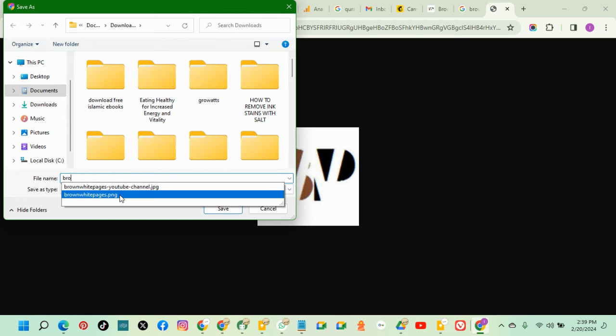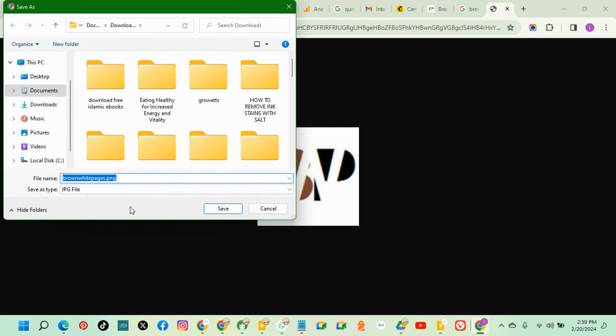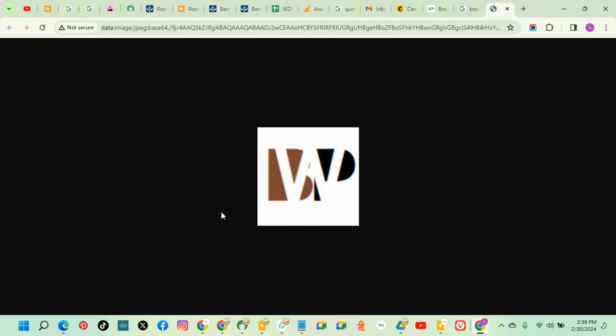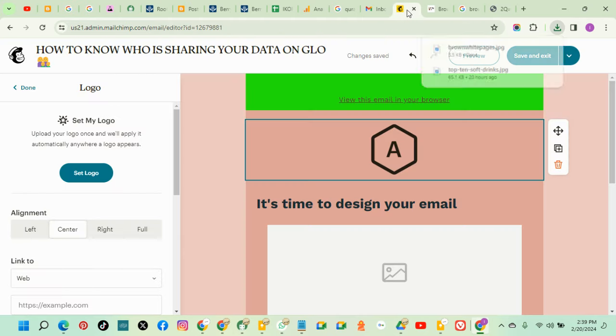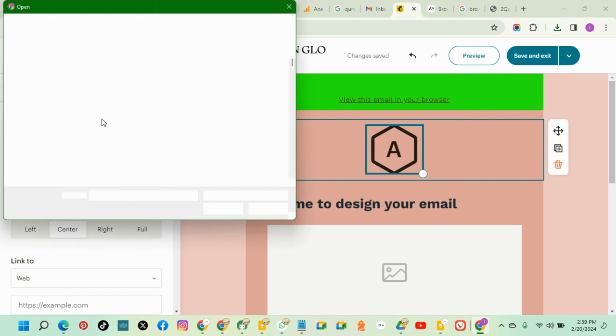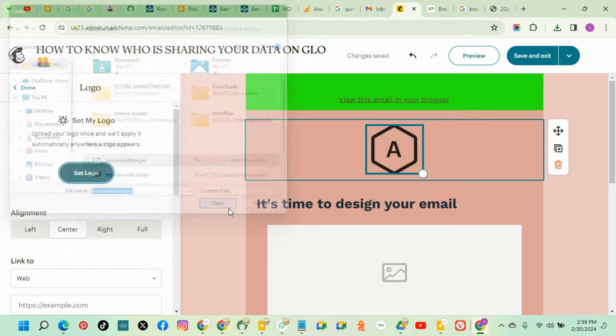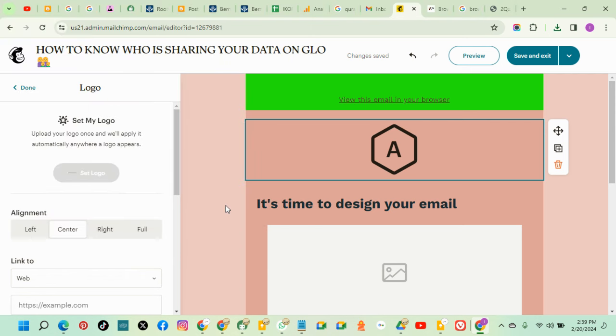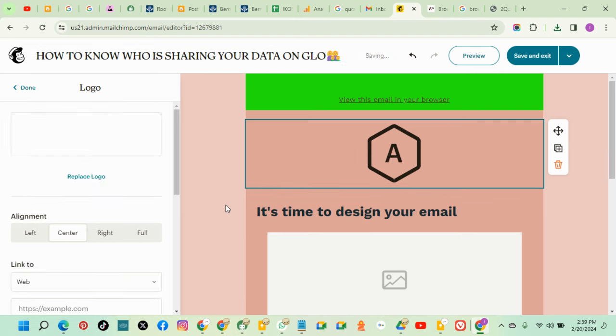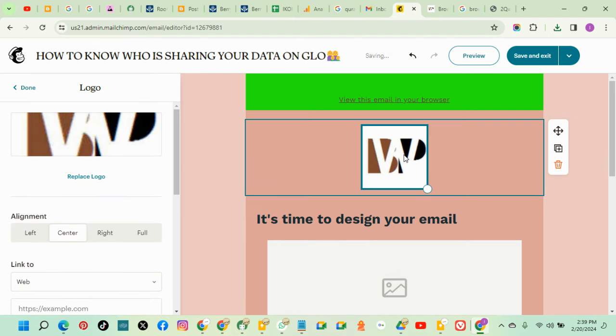So brown white pages. Because sometimes, like web pages, the image might not load. So whoever receives the email will see the name. So click here on the logo, click set logo, and look for the logo, quick access. This is the logo. Click open. So this is the logo.